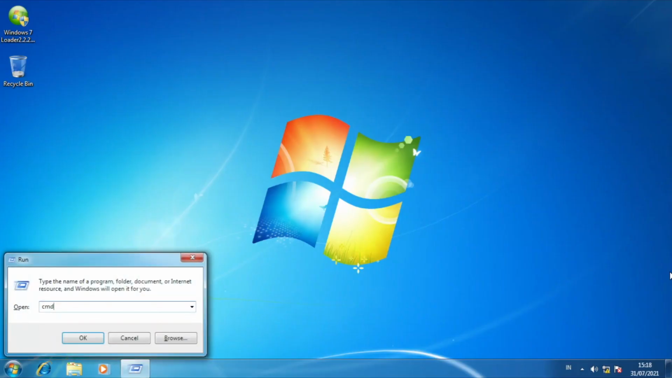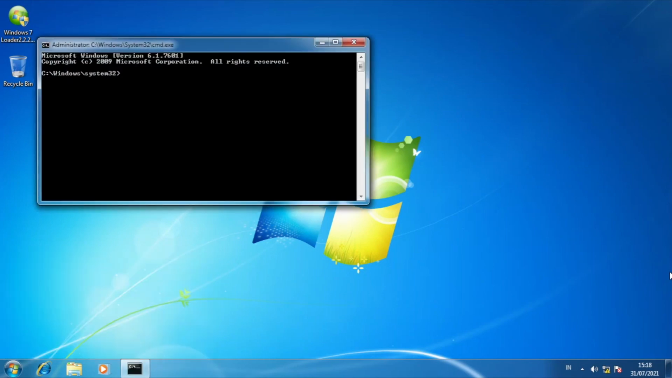Press Windows key and R, type cmd and press Enter. Make sure you run it as an administrator. Type net user, then the username you want to delete, then /delete and press Enter. The last step is done. And this concludes all the how-to for user accounts.